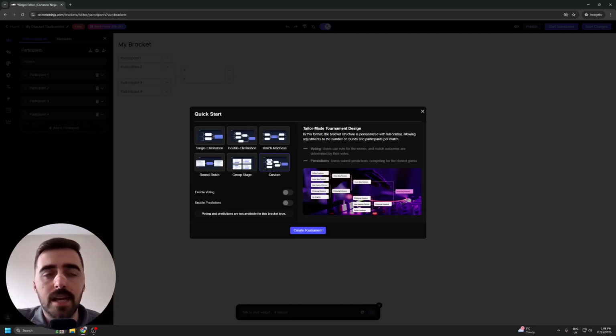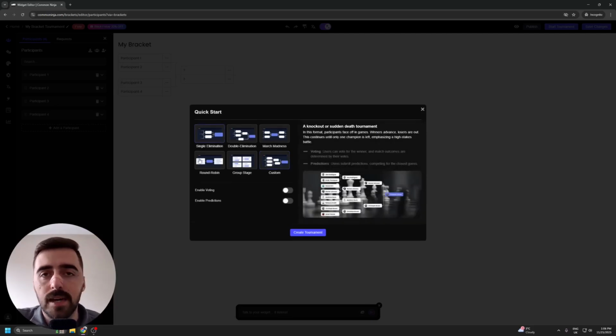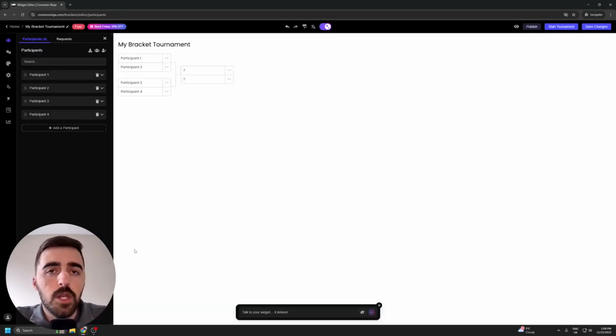In my particular case, I want to go for a single elimination bracket, and before we proceed, at the bottom here you will see two additional options that you can also enable. So you can enable voting as well as predictions. So if you want people to be able to vote on your bracket, or they can predict the outcome of the matches, then go ahead and enable these. In my particular case, I want to be the one that will go into the brackets and update them manually. So for me, I'm going to go ahead and disable these. Then from here, simply click on create tournament, and then you'll be taken to this page right here, which is where you can start customizing your chess tournament bracket to your liking.